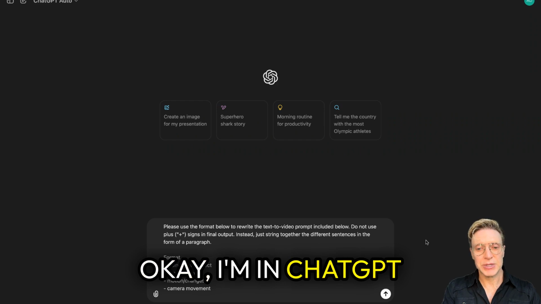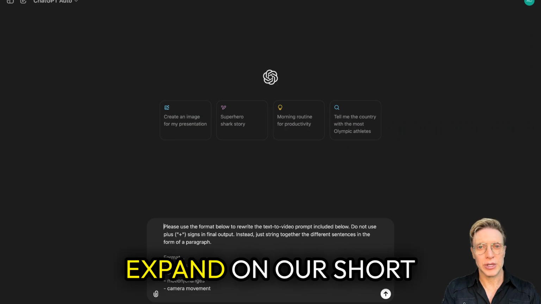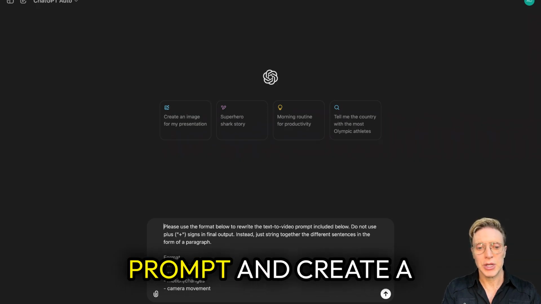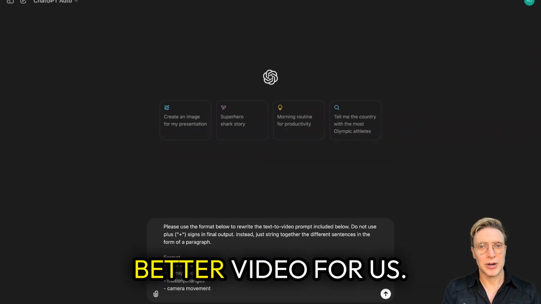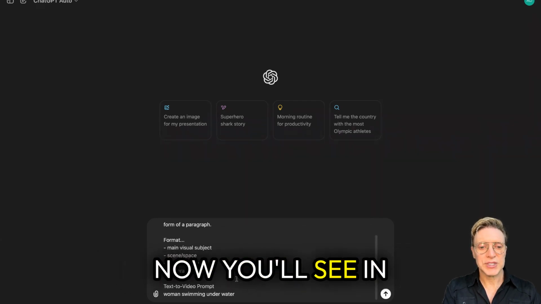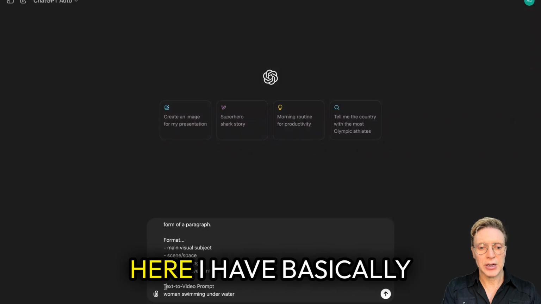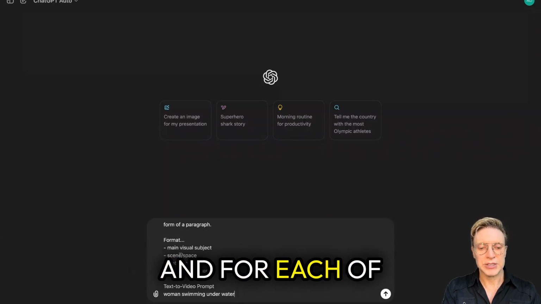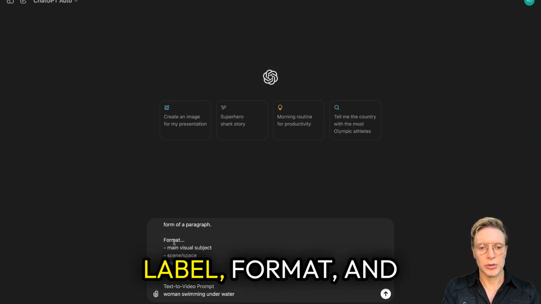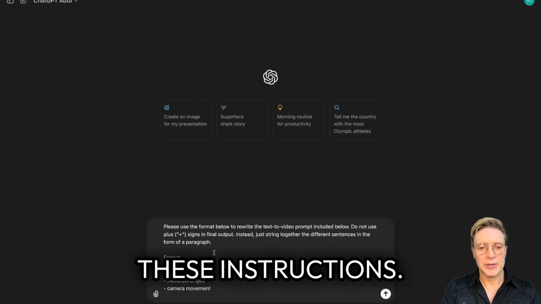Okay, I'm in ChatGPT and I have a prompt prepared that will expand on our short prompt and create a prompt that is going to potentially create a better video for us. Now you'll see in this area, I have the format, and then down here, I have basically our short prompt. And for each of these areas, I have a label: format, and text to video prompt. And then up above, I have these instructions.